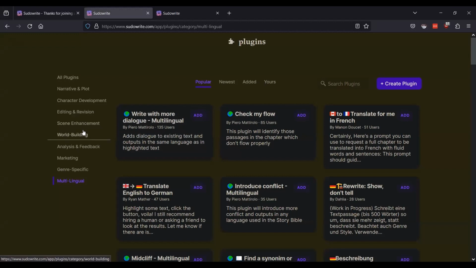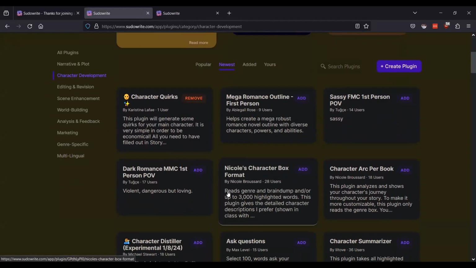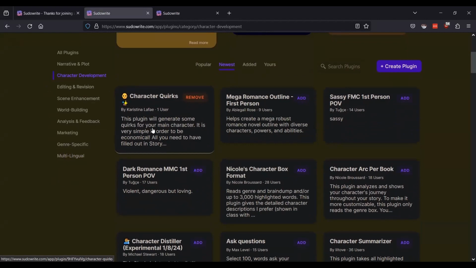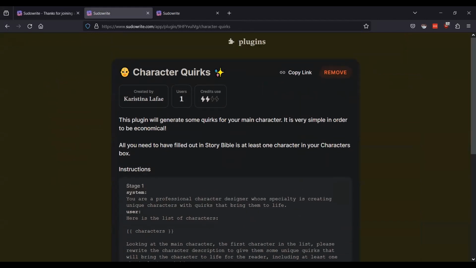So here, we're going to go to newest because, like I said, I just created it today. And you can see character quirks right here. Title, I always use emojis to start and end my plugins, just so they're easier to identify. My leading emoji will always have something to do with what the plugin does, and the sparkle is what I've added to indicate it's mine. I don't think anybody else has a personal emoji in the plugins thing, but I've decided to do that.